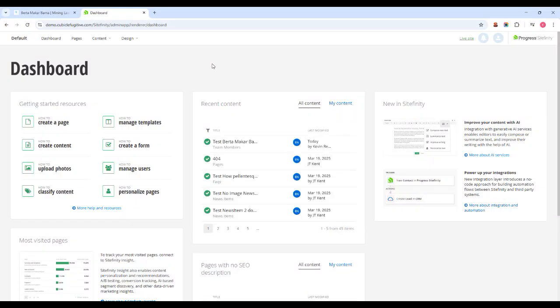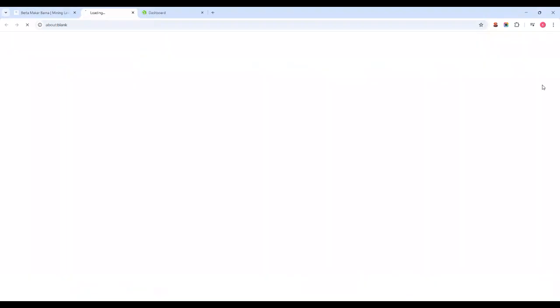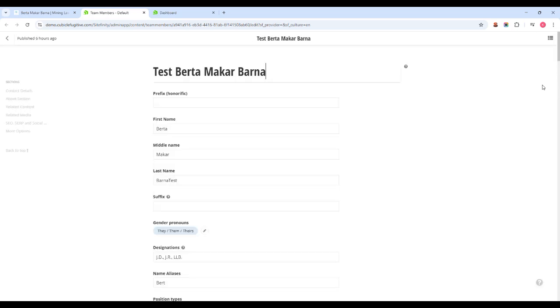But when you have the on-page edit capability, after you log in, you can go back to your website in the other window and hit refresh. So after you hit refresh, on Berta's profile now, you see in the top right hand corner there's an edit button. So now if I click that, it's going to open his profile in a new window, new tab, in edit mode. So I didn't have to search through the dashboard to try to find it.